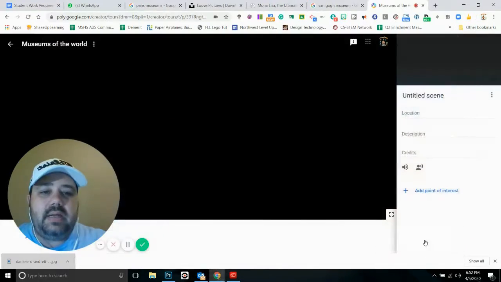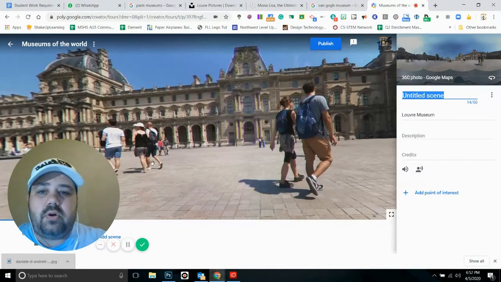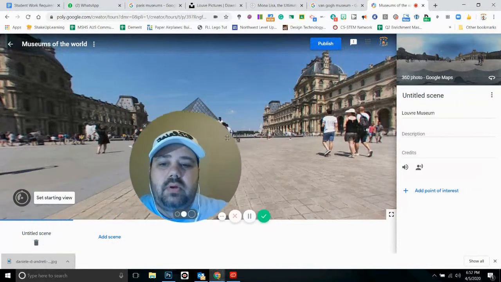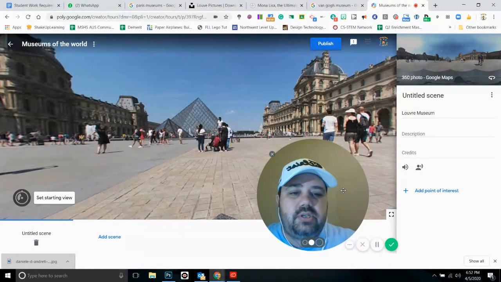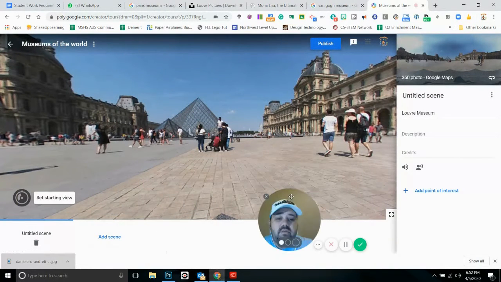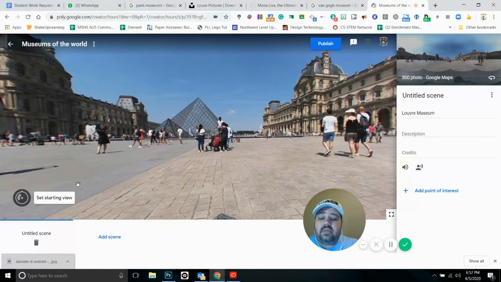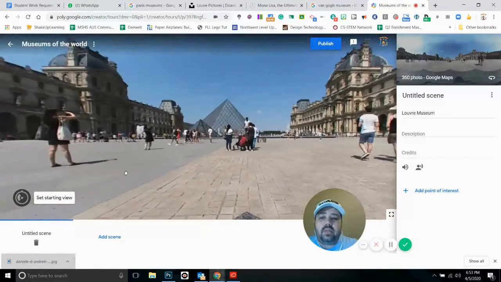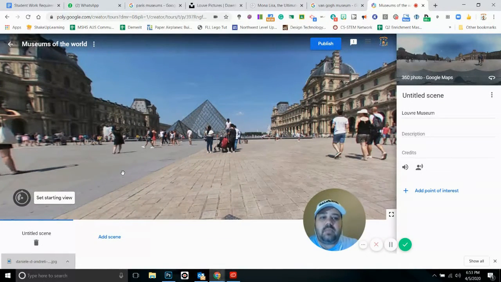So once I add it as a scene, it's going to mark this and allow me to start. Now, I apologize for me shifting, let me make myself small here in the corner. The first thing that you're going to see is a starting view. The starting view is where, when your scene opens up, what it looks like first.